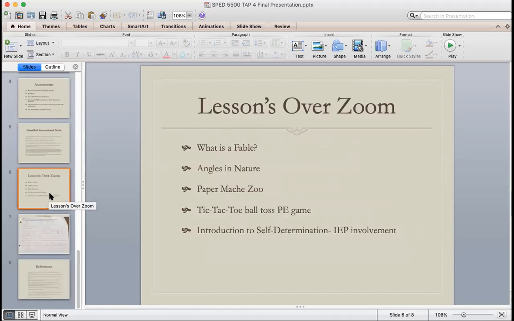After modifying lessons to be done over Zoom, I was able to collaborate with GH's family and successfully complete these lessons with GH over video conferencing. We created a fable together and read many fables and compared them.